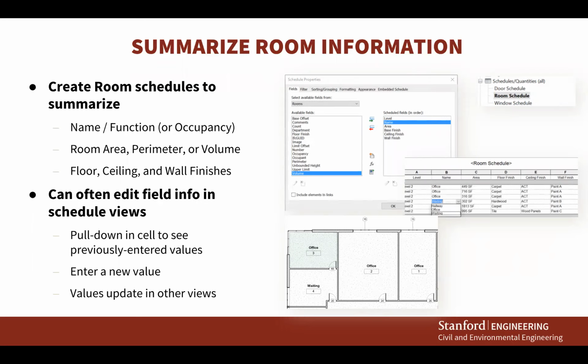Okay. You can often edit field information in schedule views. For example, if you'd like to change the name of one of the rooms, I'm pulling down on, in the illustration here, the name of the room that's currently called waiting. You'll see that you can choose one of the other options for names that have already been used to change it to either a hallway or office, or you can just type in another value if you'd like to use a different value in that field.